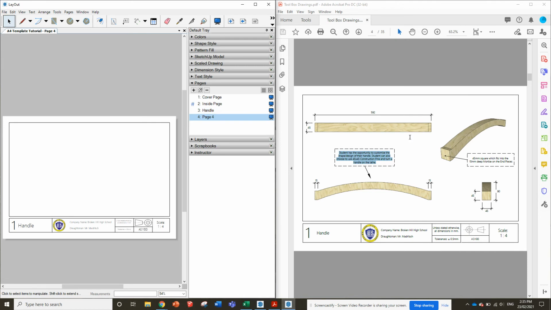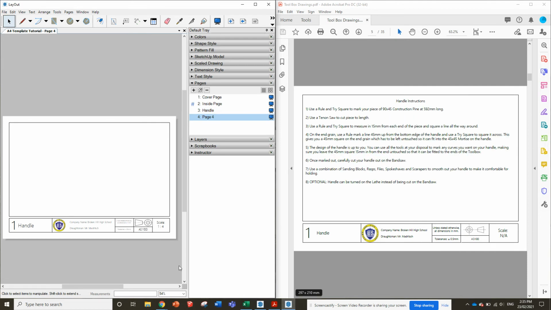Page 4 is just a text page. So keep one handle, scale, change that to N/A, not applicable. And then all I do is put in a big text box like that, and I type in the instructions, blah, blah, blah. Type in as much as you want, I don't care.